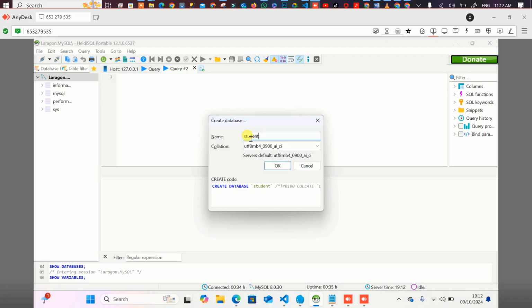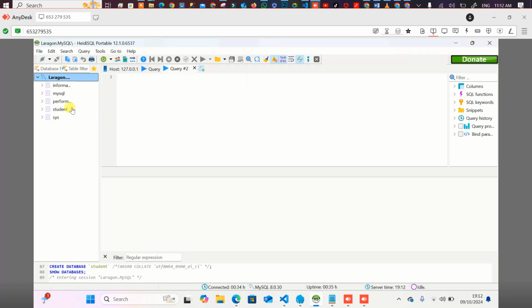So the name of our database can be, let's say, student. Then just click on OK, and then you have your student created here, as you can see. That is one way of creating a database from this platform.